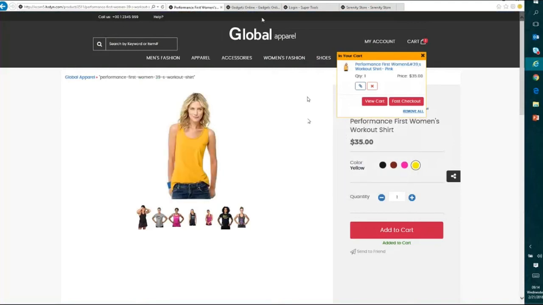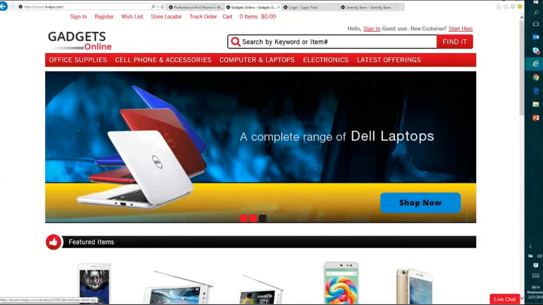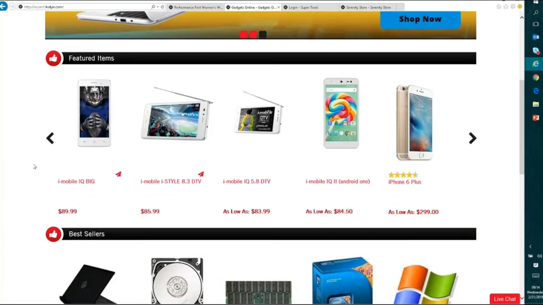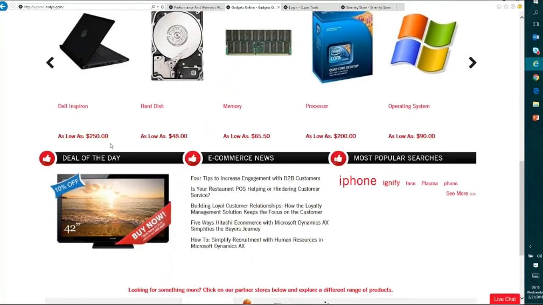Another example of a demo website out here, so this is where I can see all of my gadgets out here. I have my featured items, bestsellers. So bestsellers is a good example which will be driven based on sales statistics. My deal of the day, any RSS feeds, here's where I can integrate those RSS feeds.